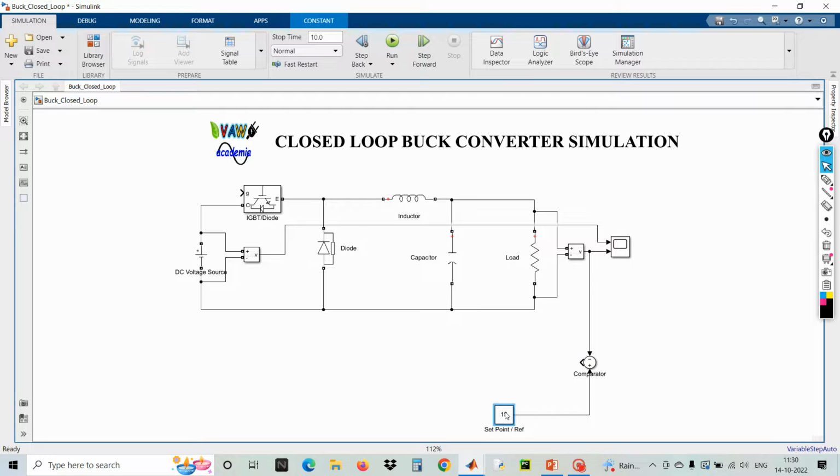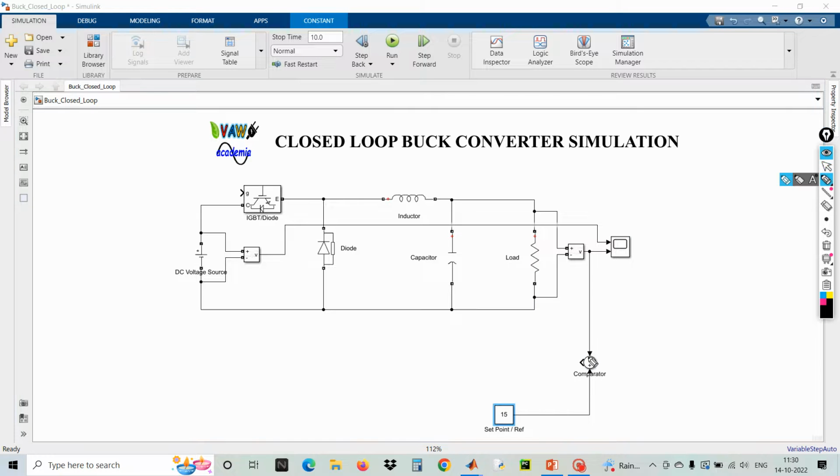Now the output of the comparator is nothing but an error signal. That error signal is normally given to the PID controller, and the output of the PID controller is a control signal that will be compared with the carrier signal. Normally the carrier signal will be a sawtooth waveform. The output of that comparator will be given as a pulse signal to the gate. So that is the procedure. Let us see how to do that.